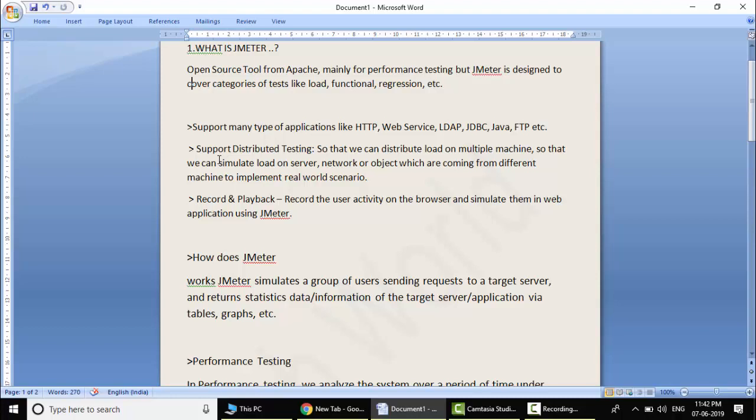Then coming to record and playback. We can record the user activity, whatever we are performing in the application, by starting the recording of that scenario. When you start the recording, the browser simulates it in the web application. So when we start the recording, it is similar to the application, using JMeter.